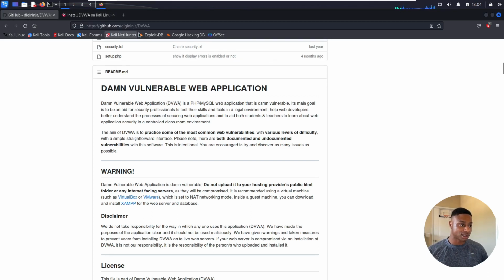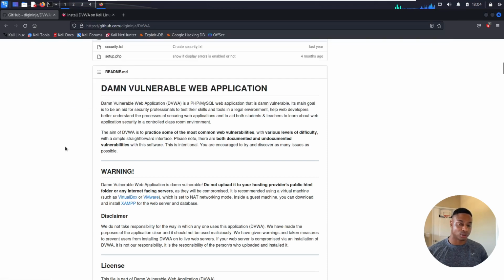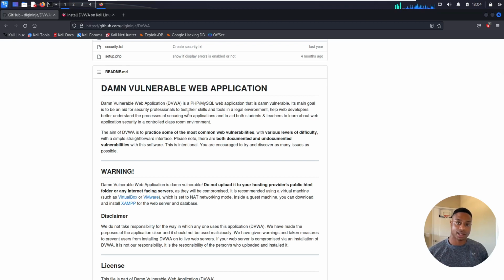So scrolling down, you see I'm on the GitHub page, github.com/digininja/dvwa. I'll leave a link to that in the description below. We see this blurb here. DVWA is a PHP/MySQL web app that is damn vulnerable. Its main goal is to be an aid for security professionals just like us to test their skills and tools in a legal environment. It can help web developers better understand the processes of securing web apps and to aid both students and teachers to learn about web application security in a controlled classroom environment.